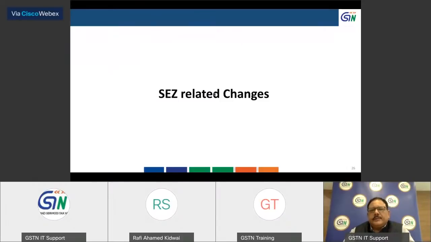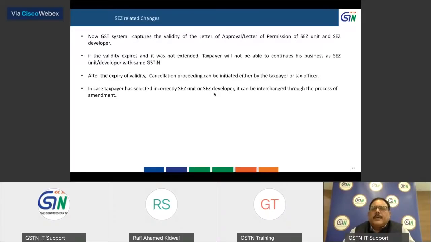Now I am coming to the SEZ related changes. This is also important because for the SEZ unit and SEZ developer, there are certain privileges which have been sanctioned to such units under the GST law and act. Such units are flagged in the GST system as a separate entity because they are the units where most of the export oriented units are situated, and their supplies are treated as IGST supply.